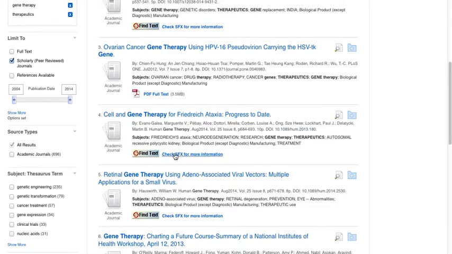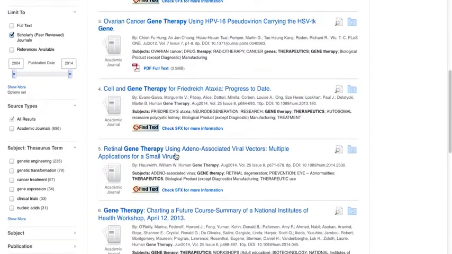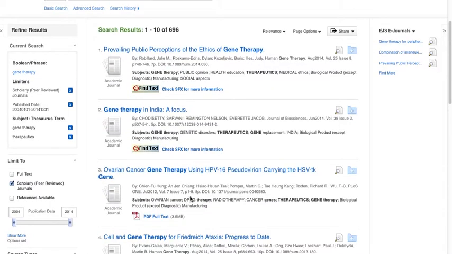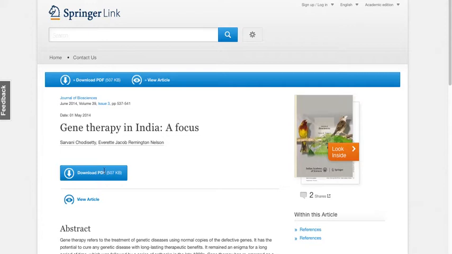These other ones with the find text, that means it's not actually here in this database, but we can click on this button and it'll go and search all of our journal subscriptions to see if we have it in another database. In this case, it says we do. In Springer, full text online over in Springer. So there you go, there's that download PDF.